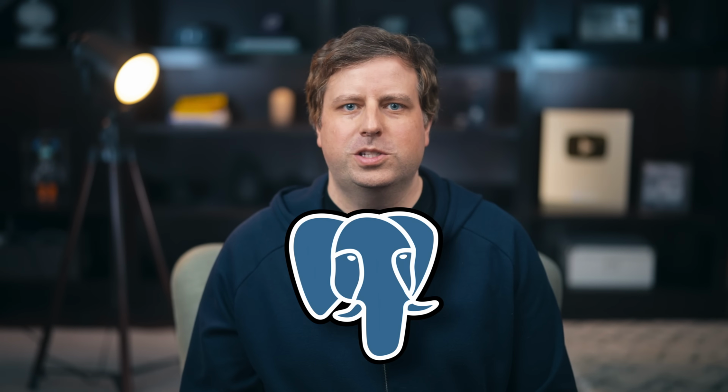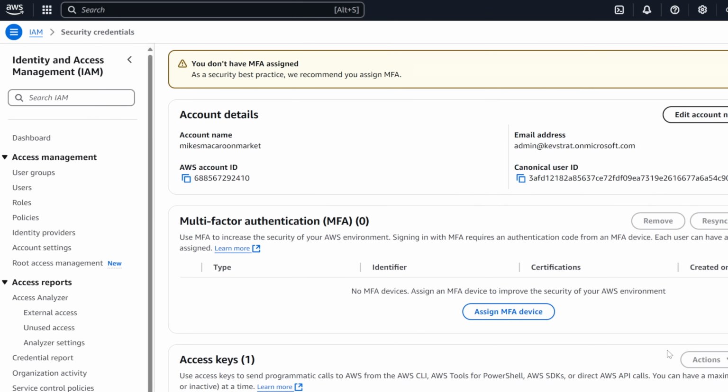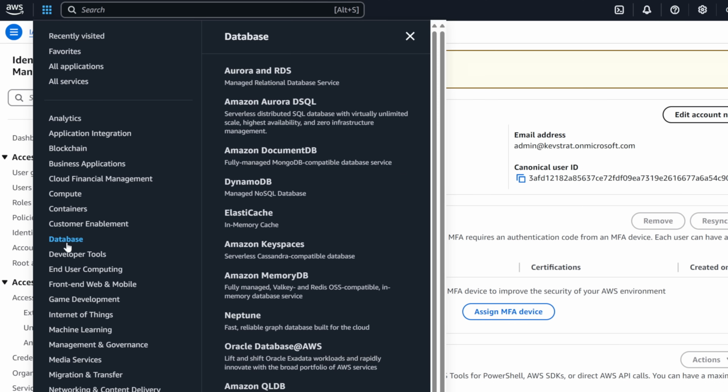There's just one more service our website needs. It uses a Postgres database to store the information about my macaroons, including the flavors and prices. This is also where we record the orders our customers place. Now we need to go to RDS to set up our database. Besides using the search box, another way to find the service you're looking for is to use the Services menu. Click on the button in the top left that looks like 9 squares. Go to Database and click on Aurora and RDS.